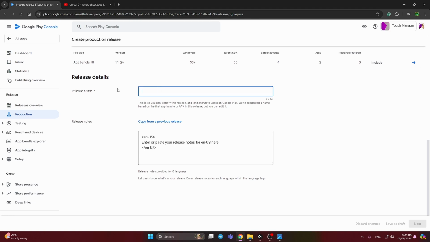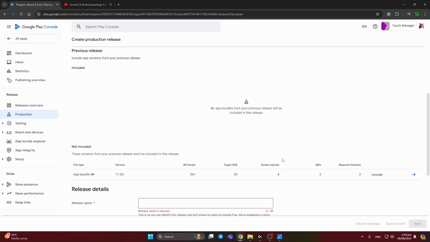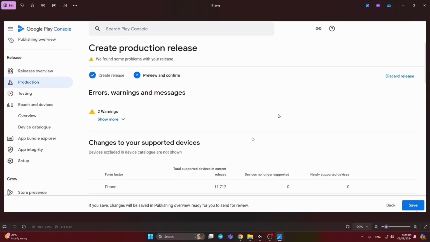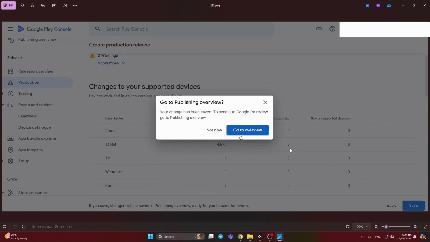So you need to add a release name here. I mean, like update number 4, and you can add some text here and then press next. And you will have this section here. When you pass your application, all will be all right with it. After that you need to press save, and after it you need to press publish, and there you go.